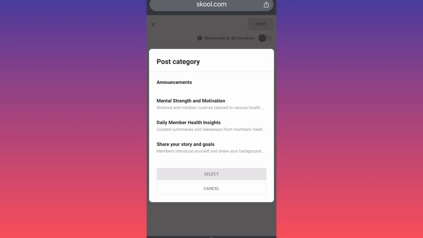The second option over here, we're publishing under the daily member health insights, where we're essentially bringing up case studies with different members or different friends of our community where they share their own cases. They break down how they achieved their results and they give tips.